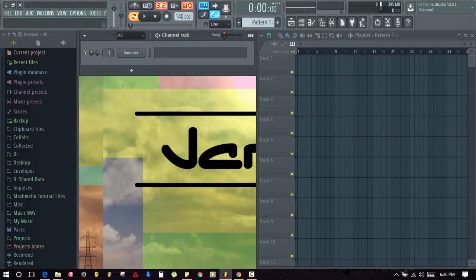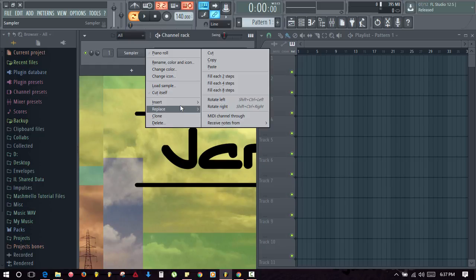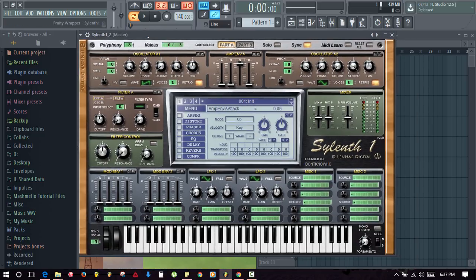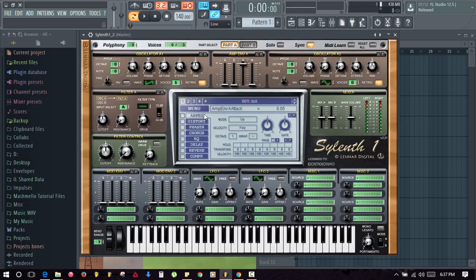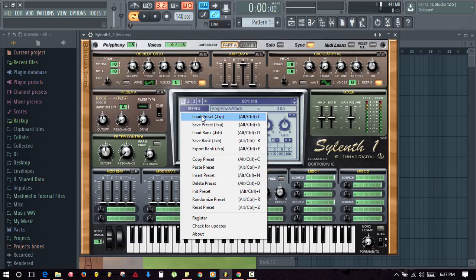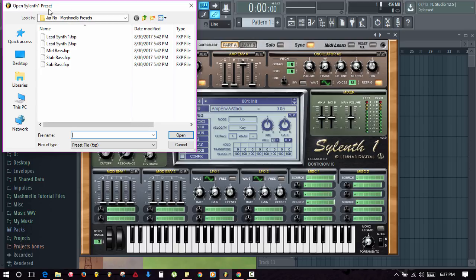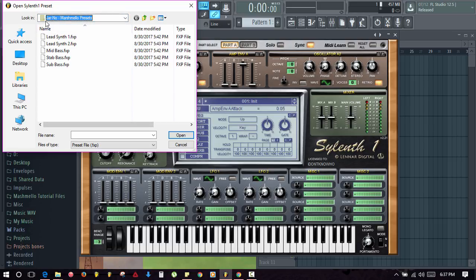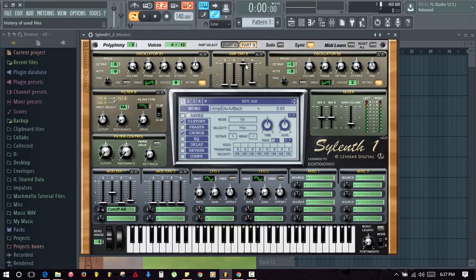Alright, so now that you've heard that, let's get started replicating it. The first thing you want to do is open up a Sylenth 1, and from the download pack in the description, if you haven't got that, download it now. Go to Menu inside Sylenth 1, click Load Preset, and find the folder in which the presets are. The download will have Marshmello tutorial files, and then you want to go into the folder which says Yano Marshmello presets. There's 5 presets in there, and the first one you want to open up is Stab Bass, which is your basic stab bass.